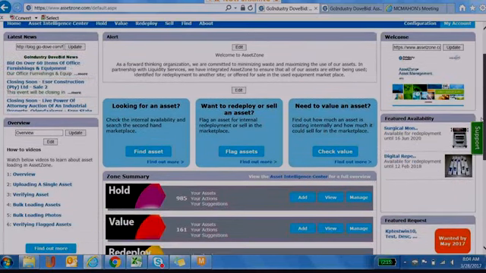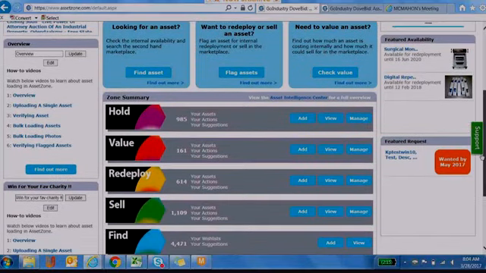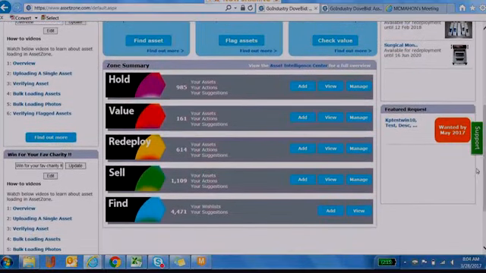Now, the main focal point on this home page is what we call the zone summary section. Assets are managed through what we call our 5 zones here in the center box. I will give you a brief description of each, and then we're going to dive in with a little more detail. So the first zone is called the hold zone.